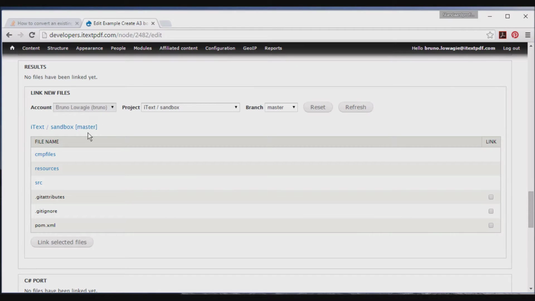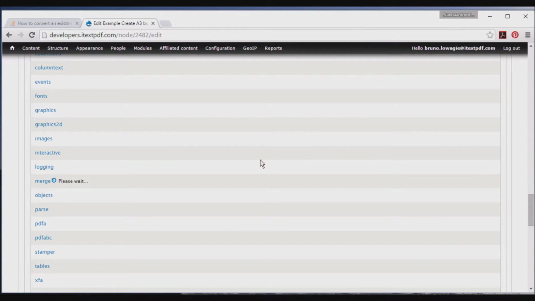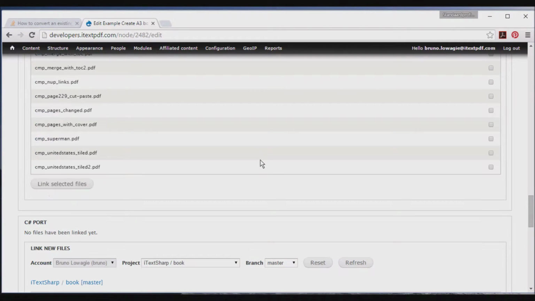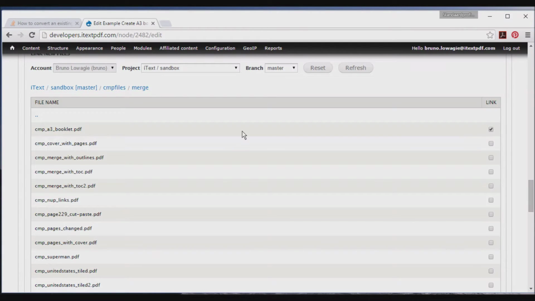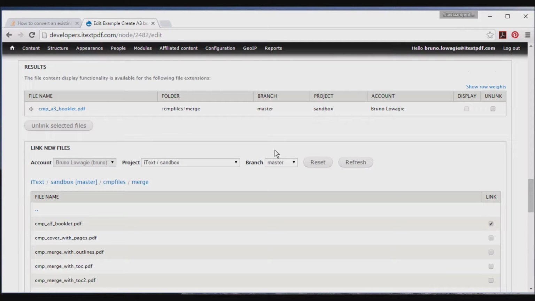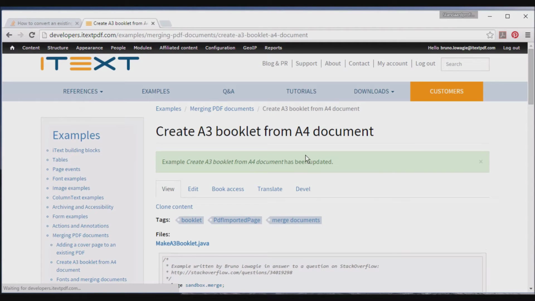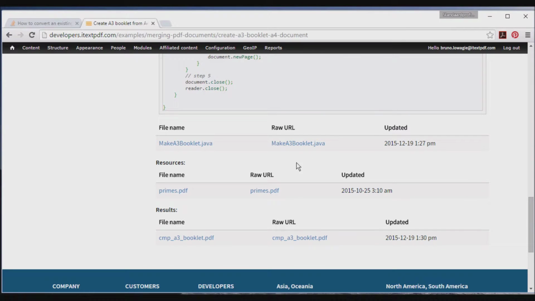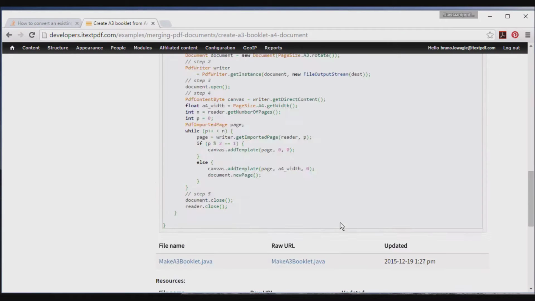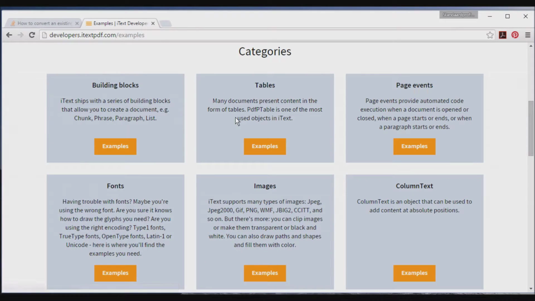Merge, where is merge? Here is merge. And it was CMP A3 booklet. Link selected files. Yep, selected files, there it is. Save. And now if we scroll down, you will see that we have all the elements for answering the question. We have the source code, we have the source, and we have the destination. Now let's log out to take a look. So if people want to find this example, they go to merging existing PDFs, create an A3 booklet, and this is what the end user sees.